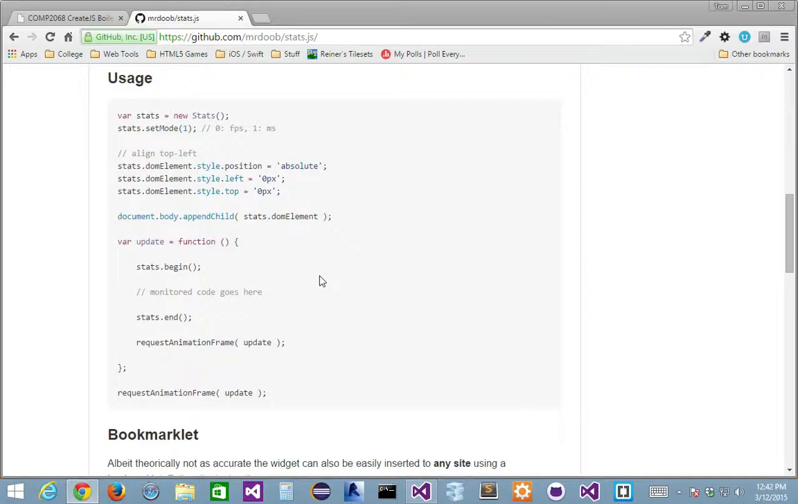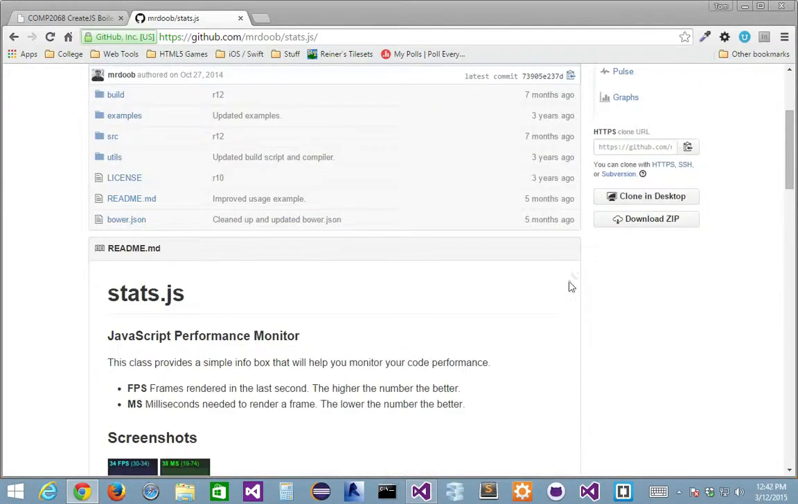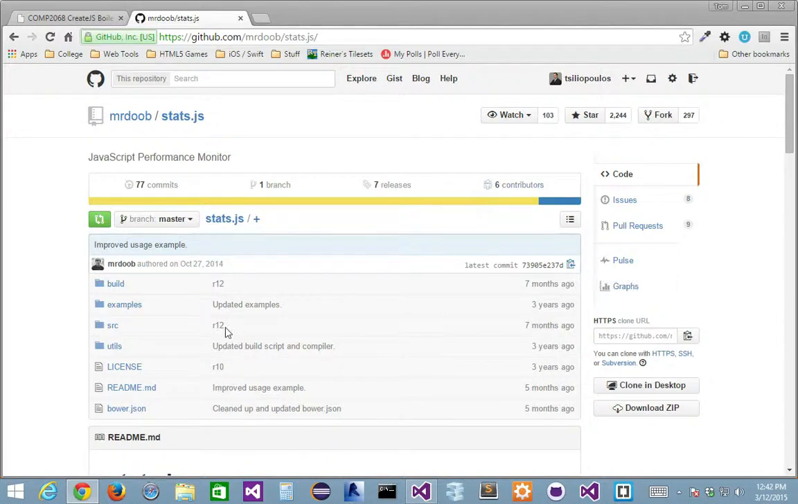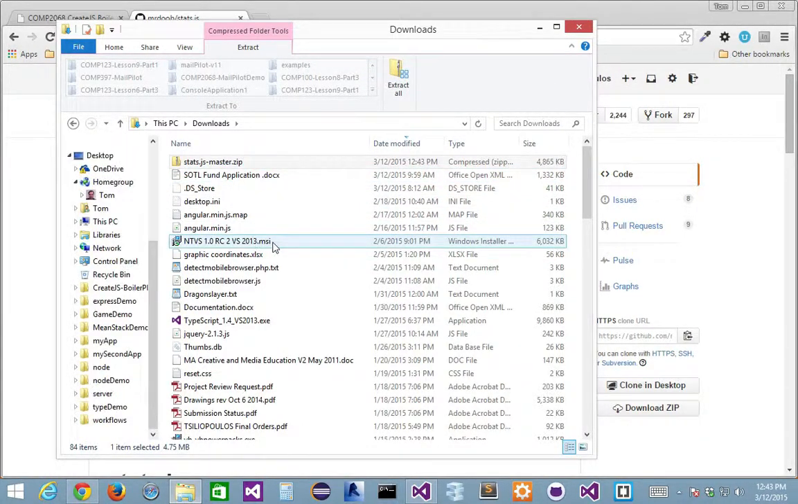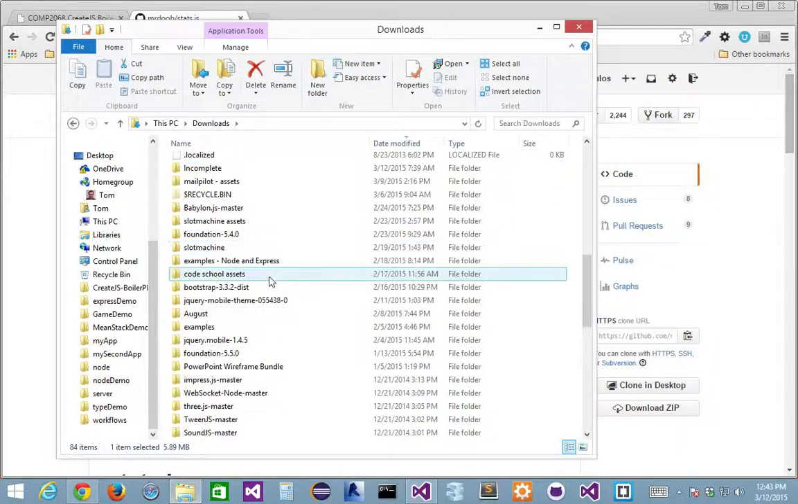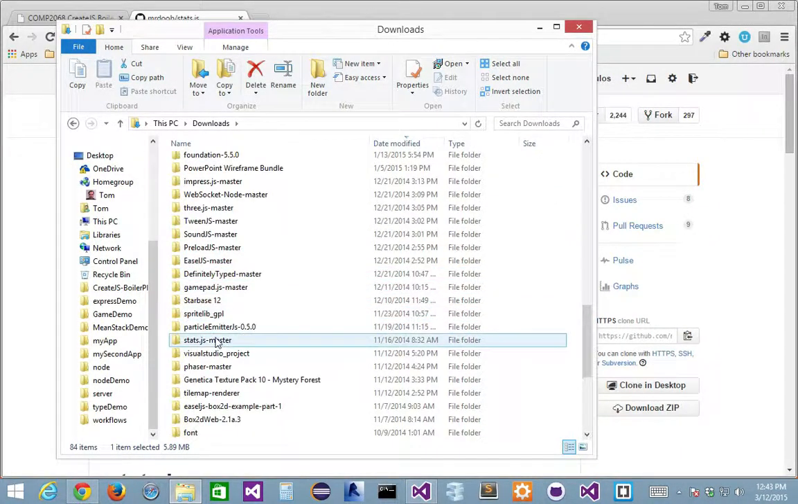Okay, let's put this in play. One thing is you have to download and install stats.js. So stats.js would be this module. Let me download the zip. Again, you can also clone this as one of your repositories. I'm going to unzip it here once it finishes loading. Here it is, down inside my downloads. Here's stats.js.